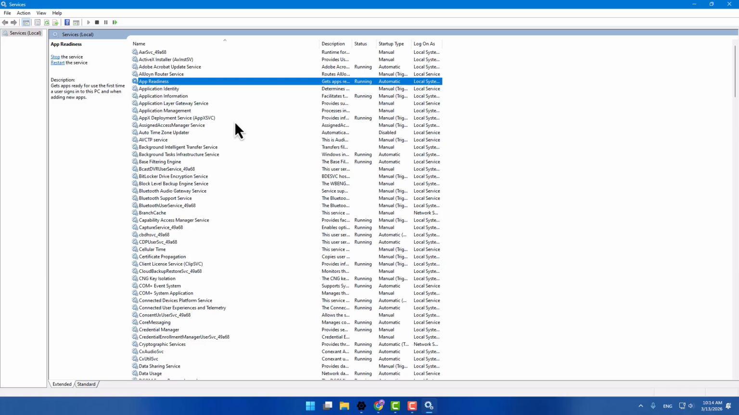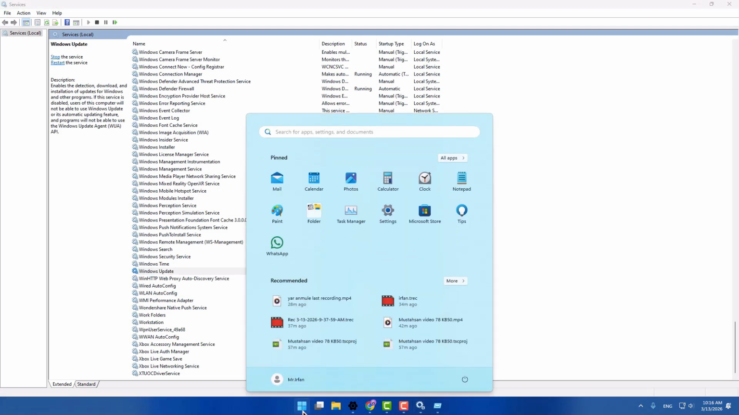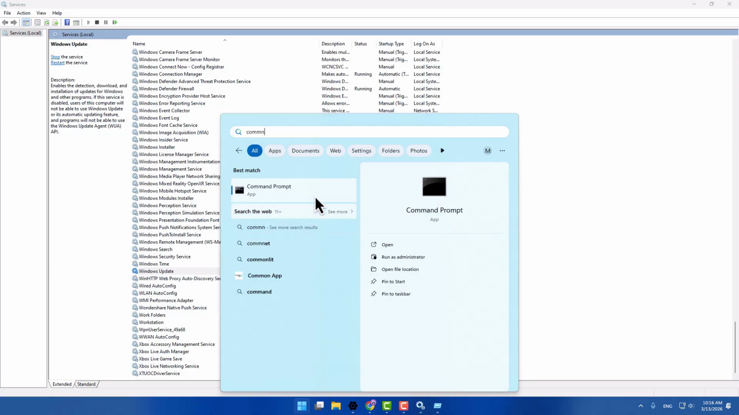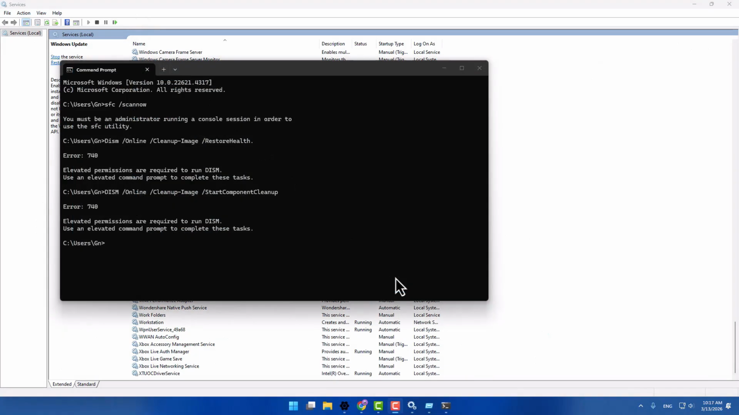If it's still not working, search for command prompt in the Windows search bar. Open it as an administrator. Run the commands from the video description. Run each command one by one. Then restart your computer. Still no luck?